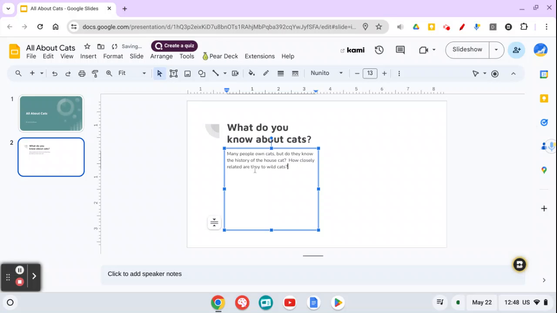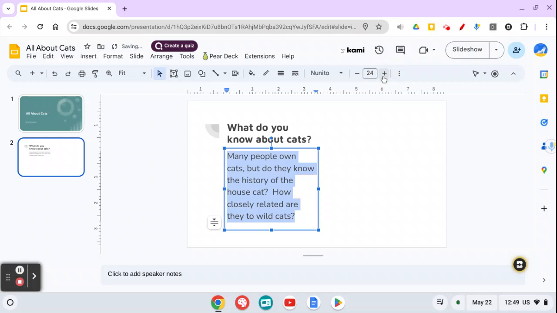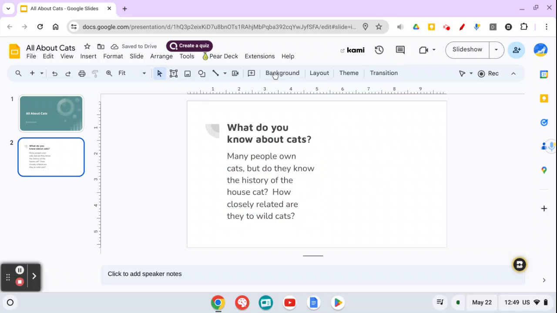Now, when I look at this, the font is very small. So I'm actually going to select all of it right here, and I could change the font. I've got lots of options there. But for right now, I just want to make it a little bit bigger. I want people to be able to read what they're going to learn in this presentation. And like I mentioned, I've got some space right here.